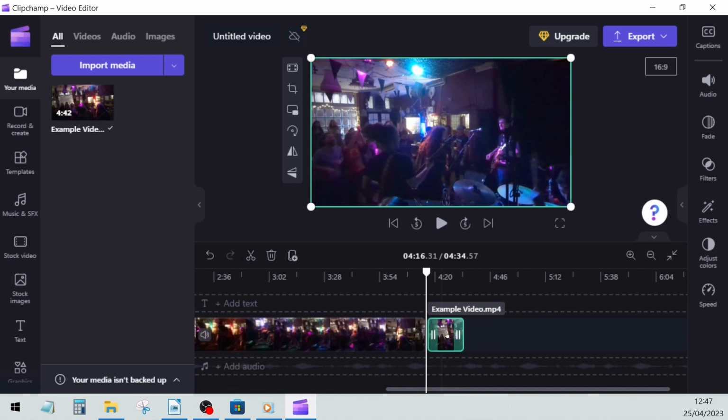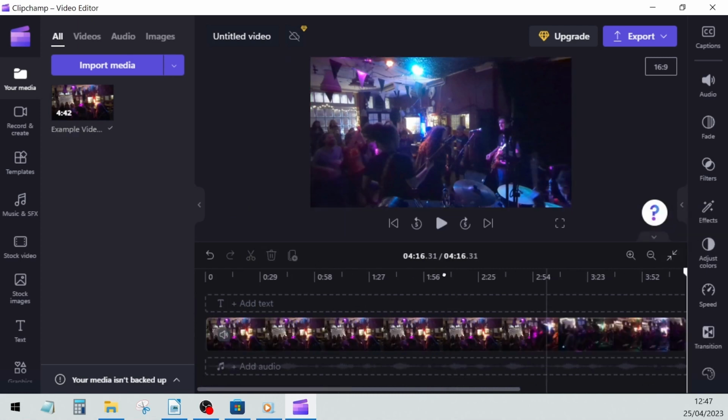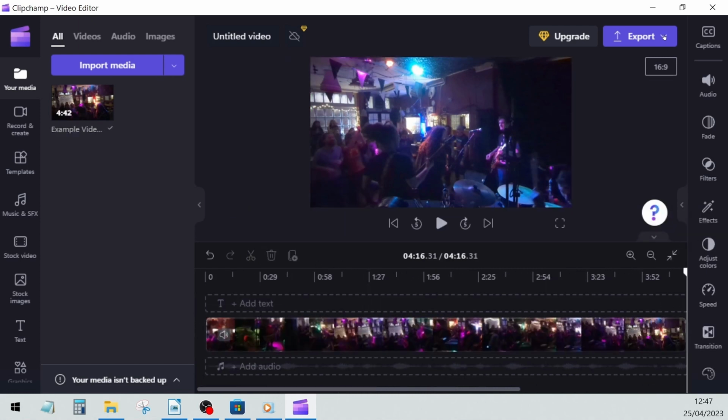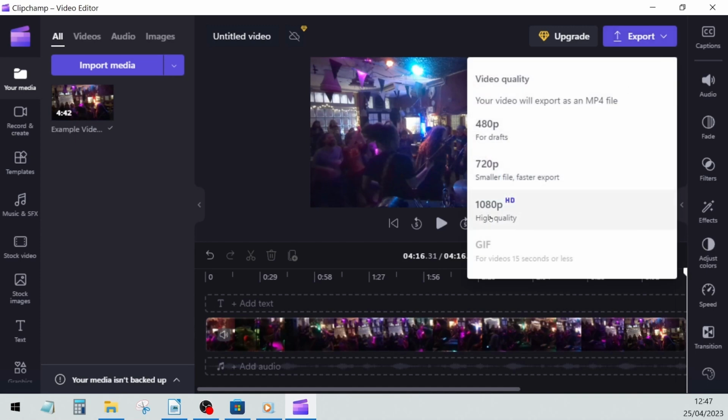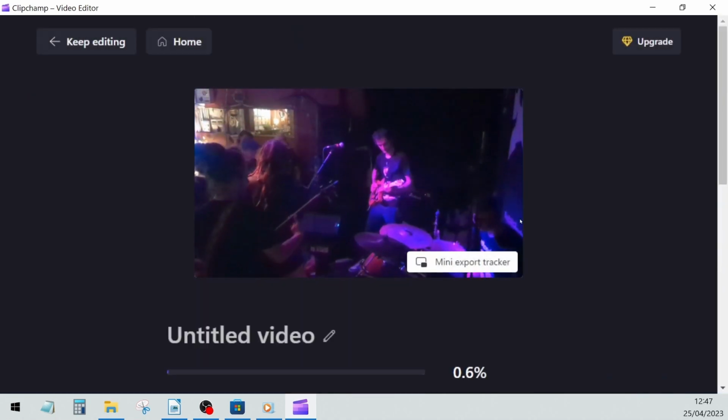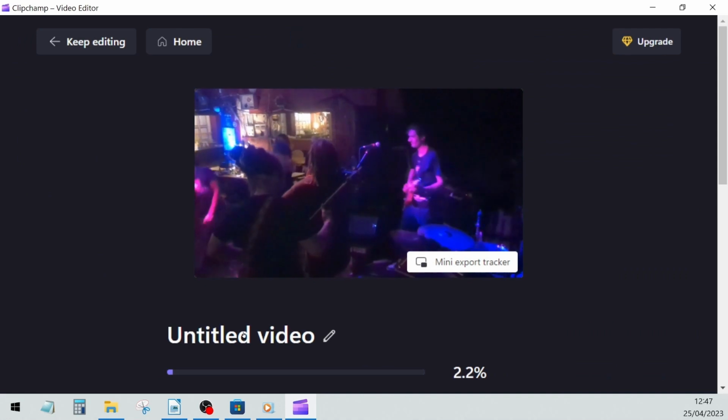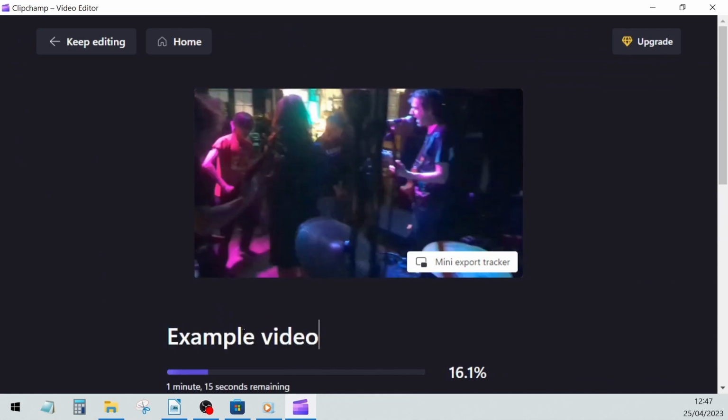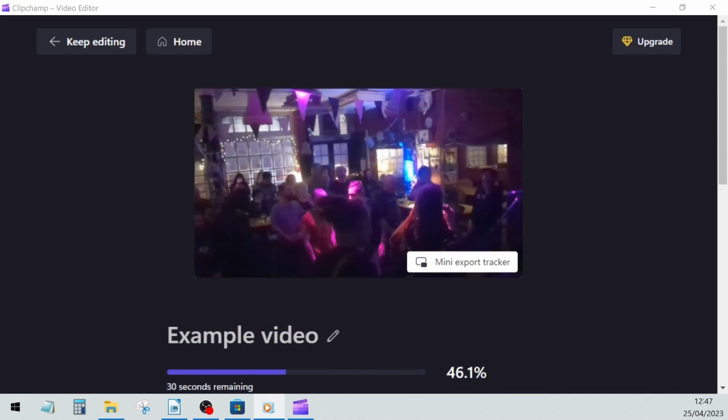With the video now trimmed, press the Export button and select the video quality desired, 1080p being the maximum. ClipChamp now exports the trimmed video. You can name the video while this is happening. Once completed, you will find the exported video in your Downloads folder, which you can go to directly by clicking on the folder icon in ClipChamp.